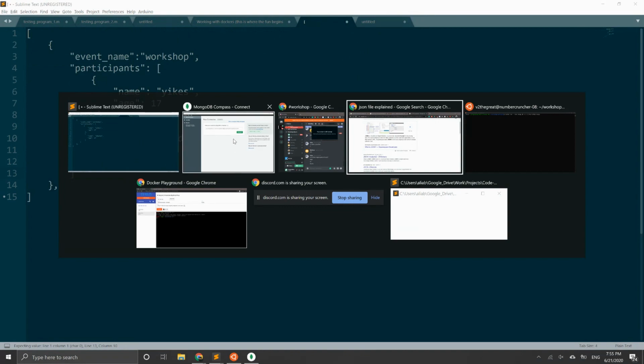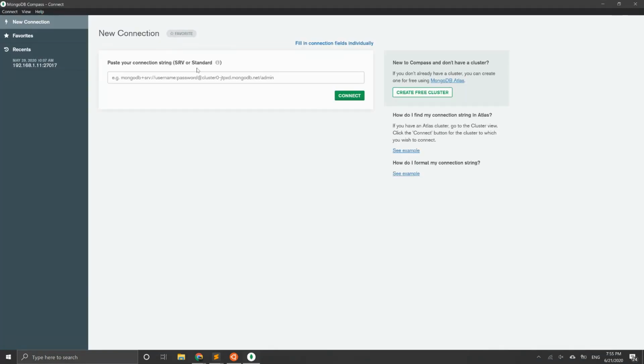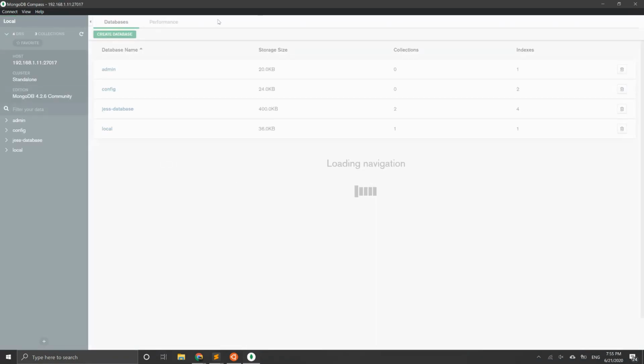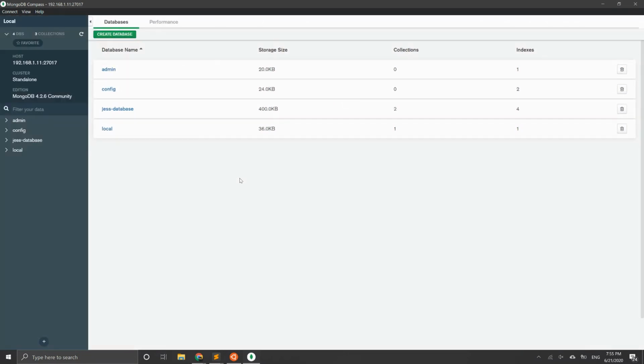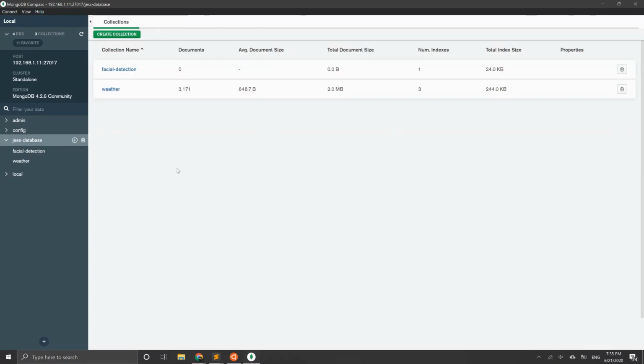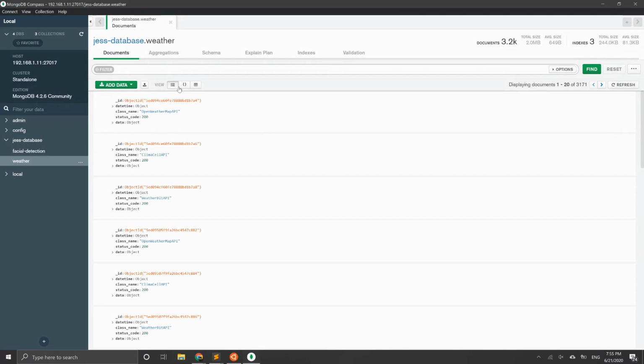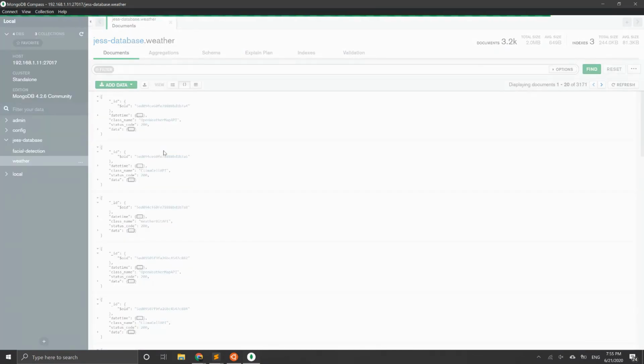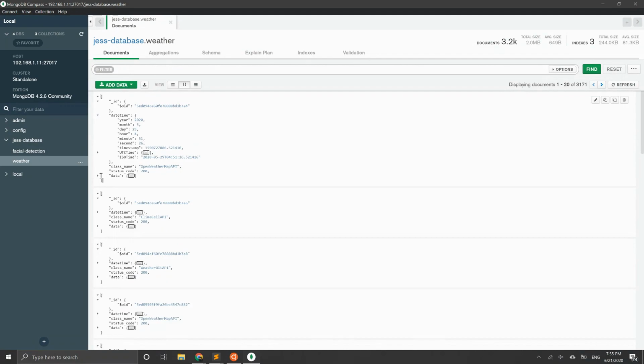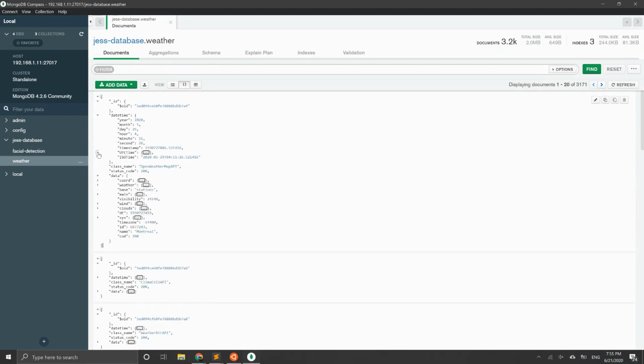So what MongoDB Compass, what MongoDB does is that it automatically, one second. So this is just one of the databases that I have set up on one of my servers. It's for my capstone project, which works on facial detection and weather data. So let's open one of the weather data files and view it in this format. So date time, data, and yeah.